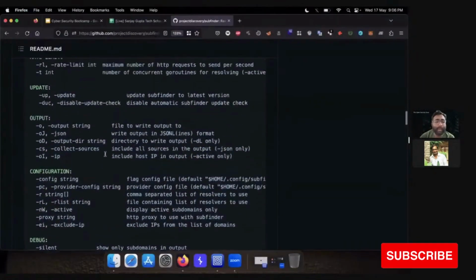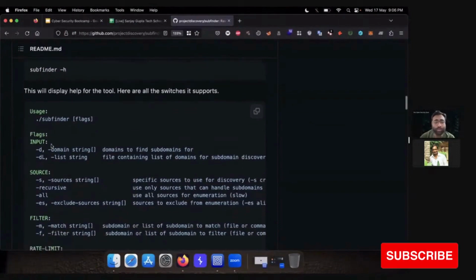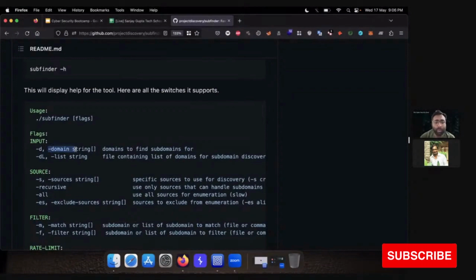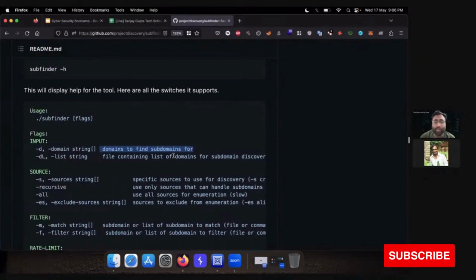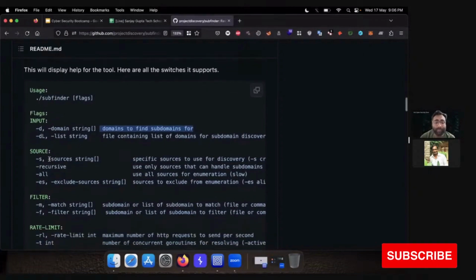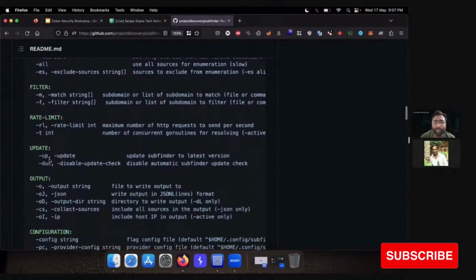You can check the manual. Here is the manual of this tool. We have the -d flag, which is for domain: the domain name to find subdomains for. Then -dl is for a file containing a list of domains for subdomain discovery. If you have multiple domains and want to collect subdomains, you will use the -dl flag. And these are some more flags related to Subfinder.